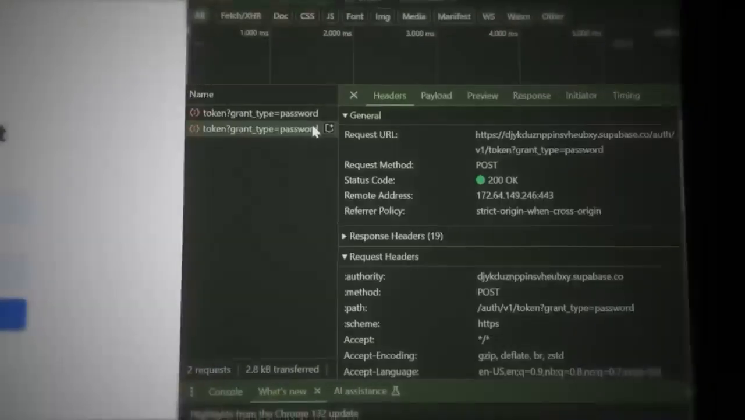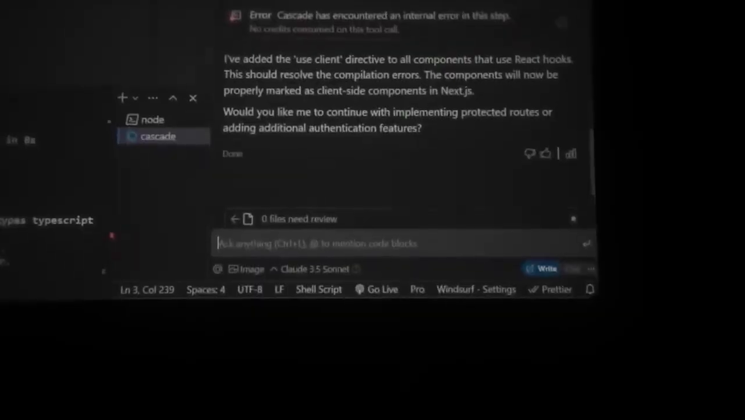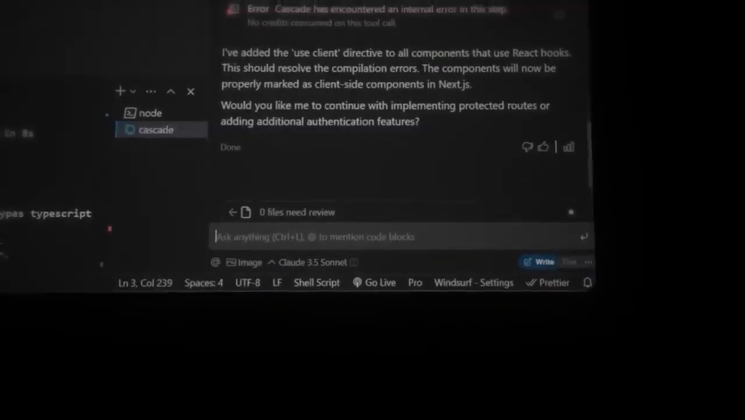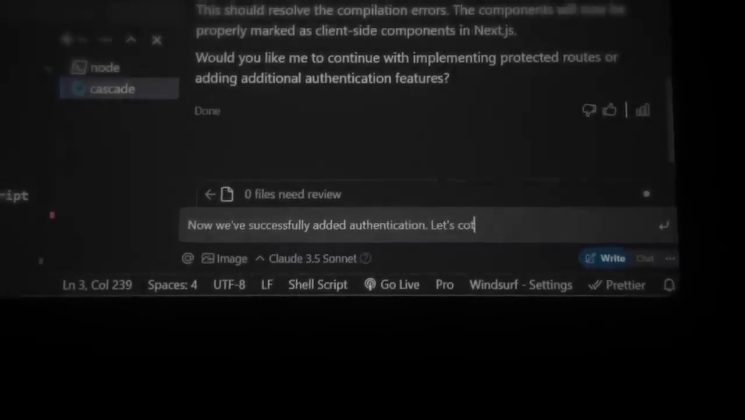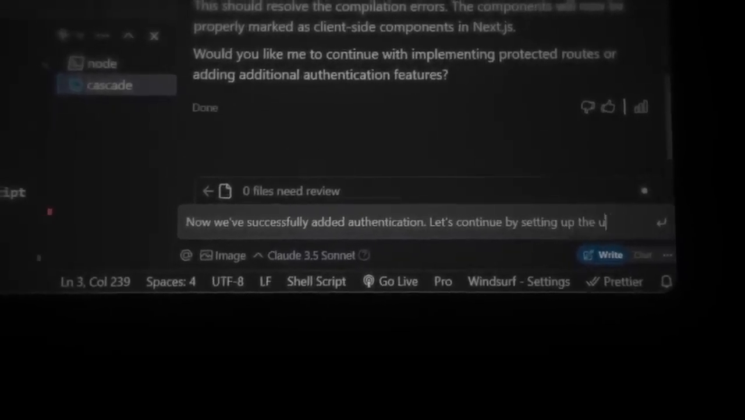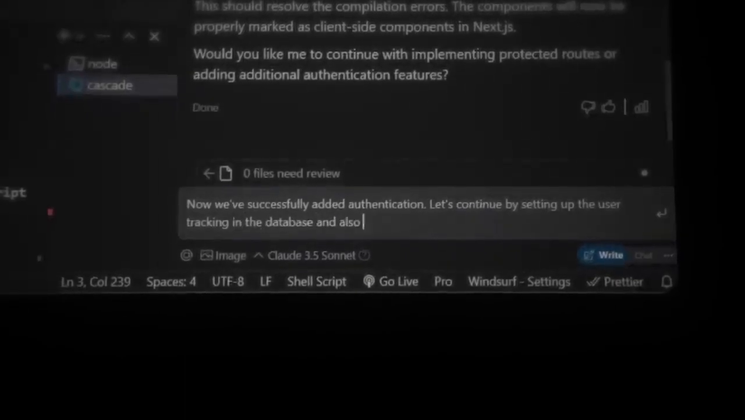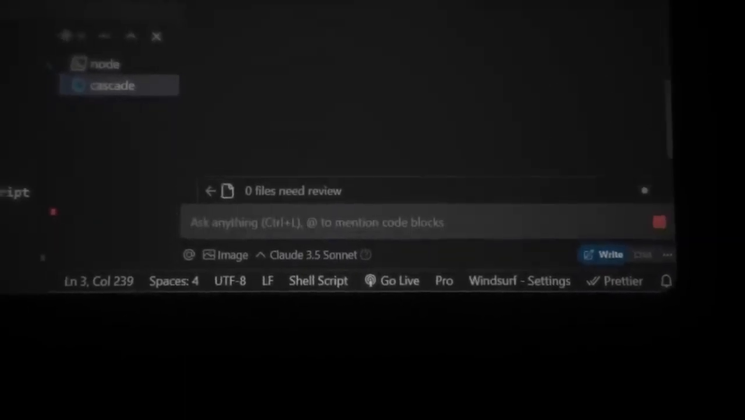Response: login successful. Now we quickly just need to implement what happens after the user logs in. Let's ask Cascade to continue building by prompting this. Now we've successfully added authentication. Let's continue by setting up the user tracking in the database and refining the UI for the user flow.